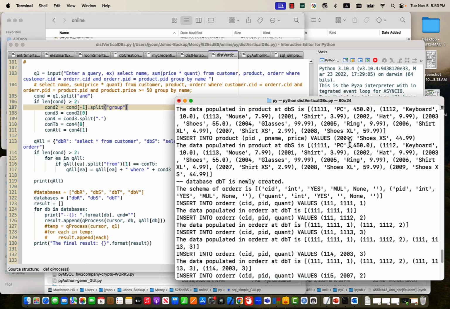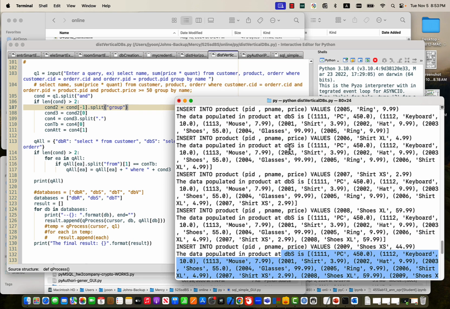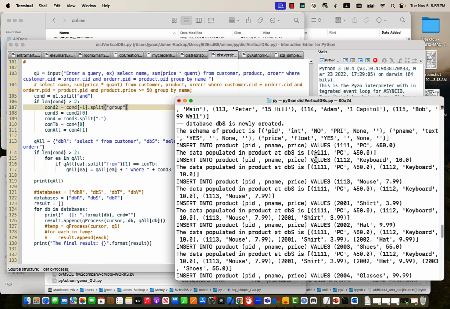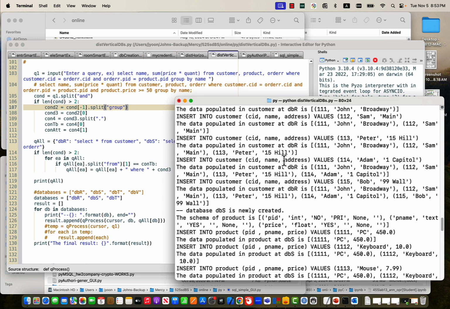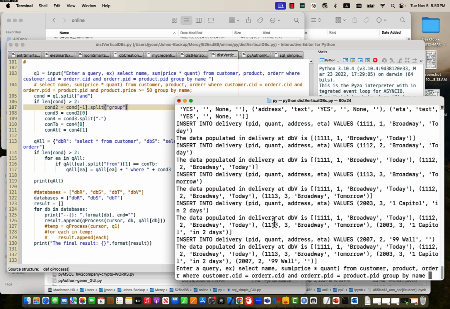And above, DBS, this is the product table stored in the DBS database. Similarly, here this is the products database. This may be customer data. Well, the customer table is stored in the DBR database. So 111 is John, Broadway, 112, Sam, Main Street, things like that. This is the vertically partitioned database.